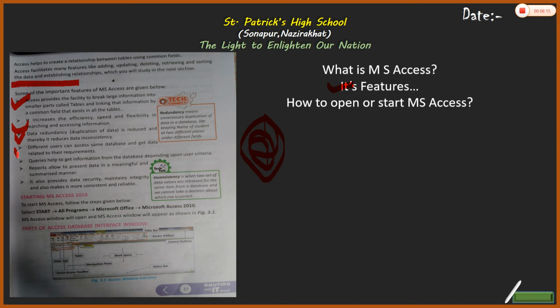Next, different users can derive different information. Suppose you need only the names of the students from here, and your friend needs only the address of the students, and another friend of yours needs only the date of birth of the students. So everybody can refer to the same table and start collecting the data. Now next one, queries. Queries help us. Suppose I want to know how many students have scored more than 50 in a particular subject. I simply put up a question and the query result is presented.